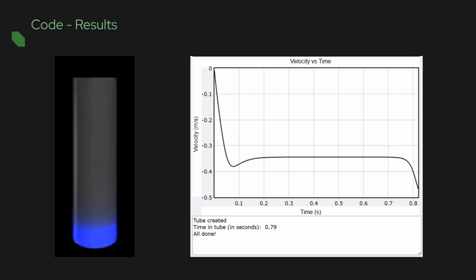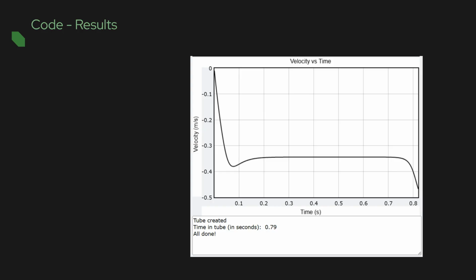For results, on the left you can see the magnet falling through the tube, and on the velocity versus time graph, the moment after the magnet enters the tube, its speed decreases, which shows that there is an opposing force on the magnet caused by the induced current in the tube, and then as soon as it exits, it starts to speed up again. And at the bottom, we can see the estimated time of 0.79 seconds.